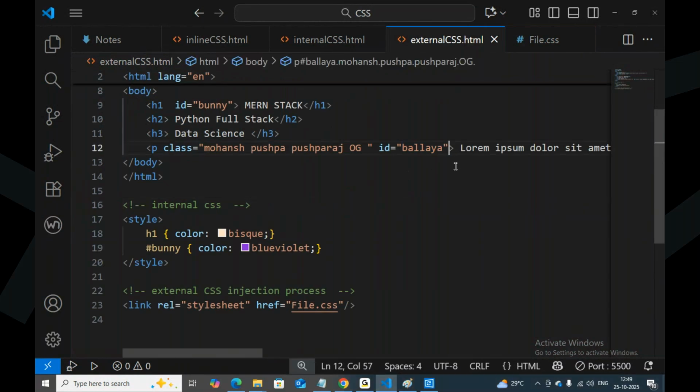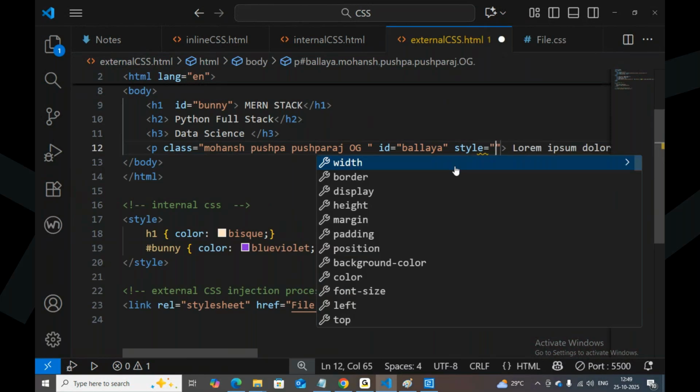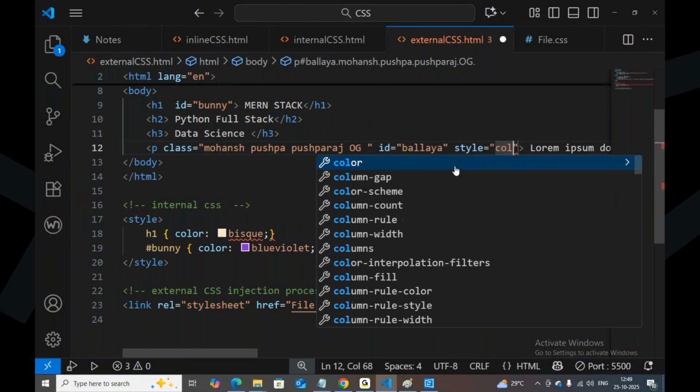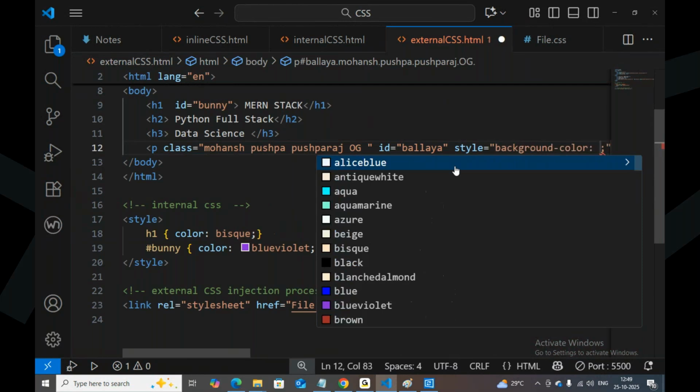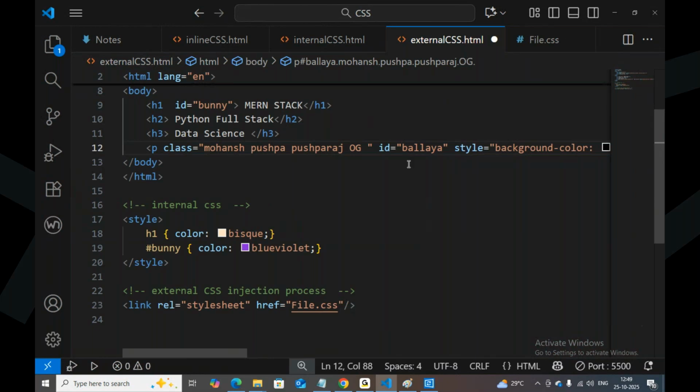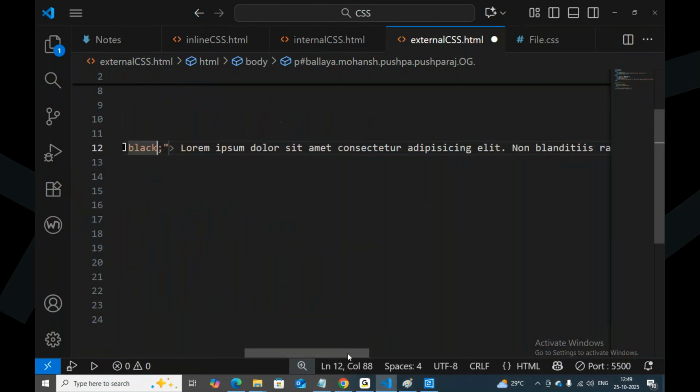Okay, come to the external here. And here I will write style, inline. Here I will give inline style, background color. I'm working with background color. Background color, I can go with black. Okay, now you tell me which will apply.